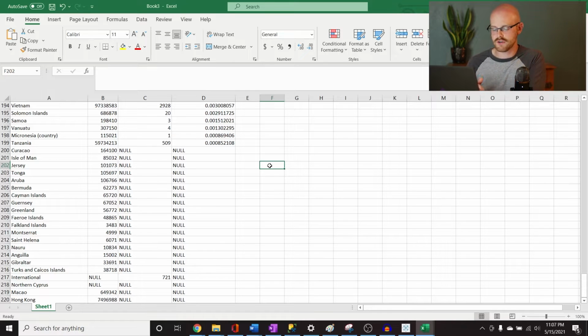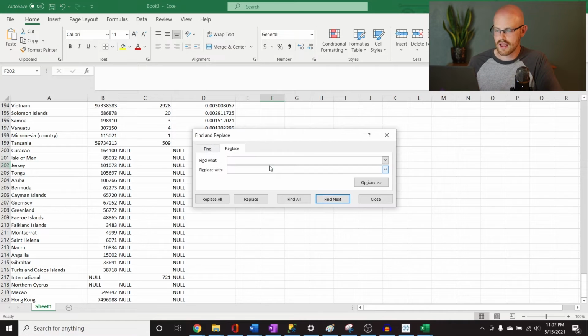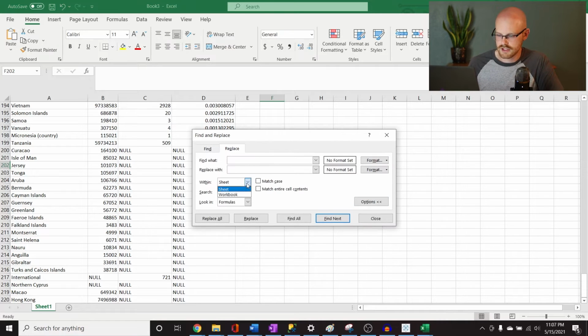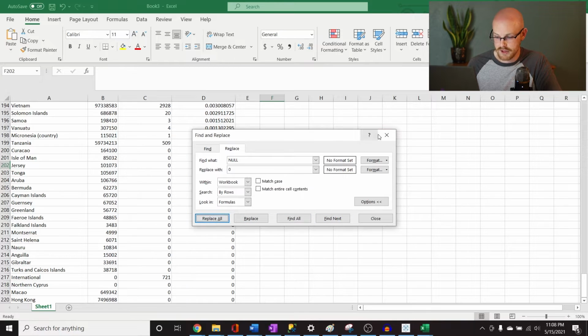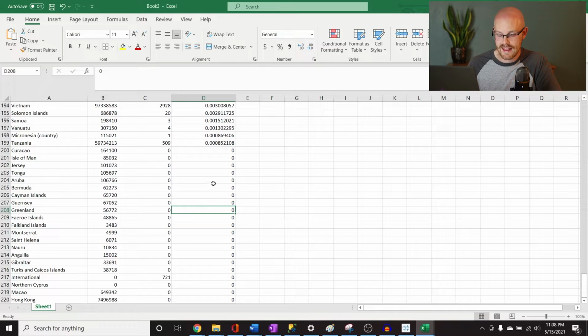And so what we're going to do is Control-H, and that's just habit. I almost always do that. So we're going to do null, and that applies not just to one sheet, but if there are multiple sheets with nulls in it, we'll do that. We'll replace null with 0, replace all, and we should be good to go. This should fix any issue that we might have in the future.